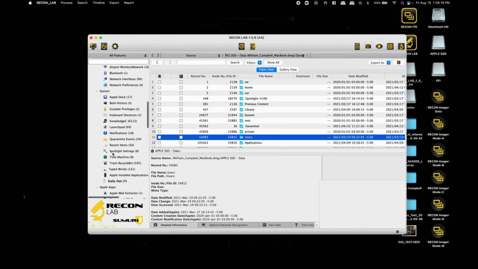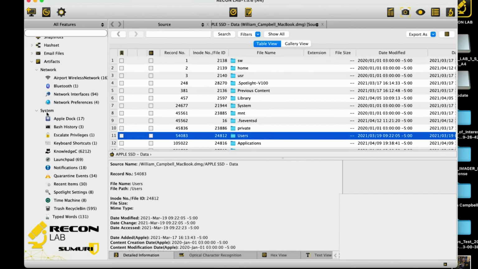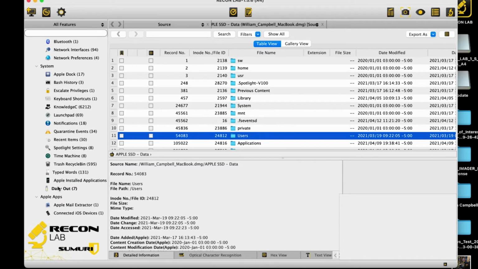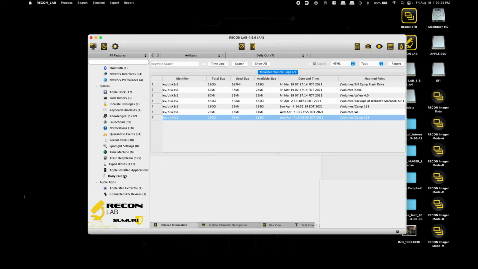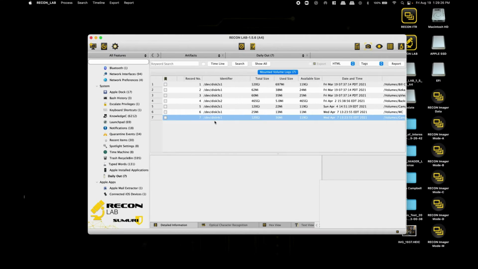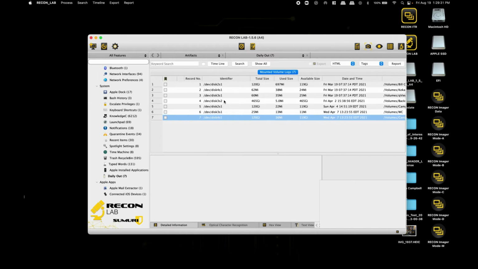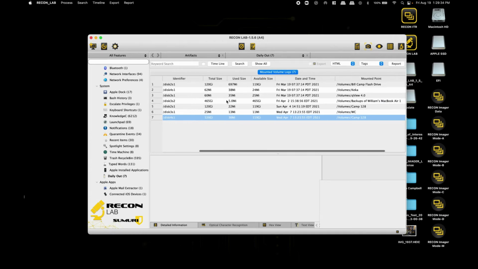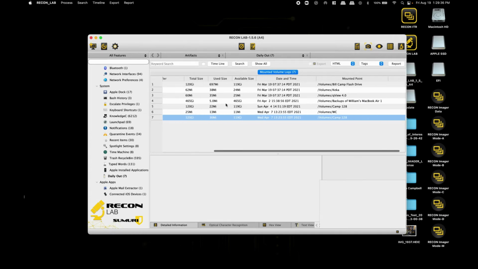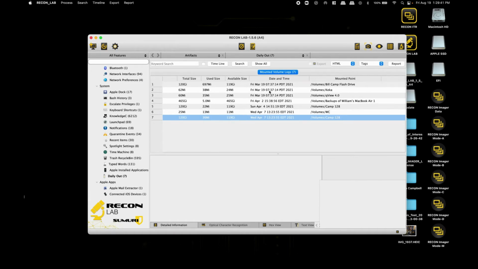After that, in the sidebar, you'll see the artifacts drop down, and you'll see the system drop down, and finally you'll see the Daily Out plugin. If we double click on this, it'll show us our automatically parsed results. You can see that there's quite a bit of information being presented here. Not only do we have the disk identifiers and the total size of the disk, but we also have the used and available size on the disk. We also have this timestamp right here that shows us when this record was created, and then we have the mounted point, which can also tell us the volume name of the volume that it's referring to.